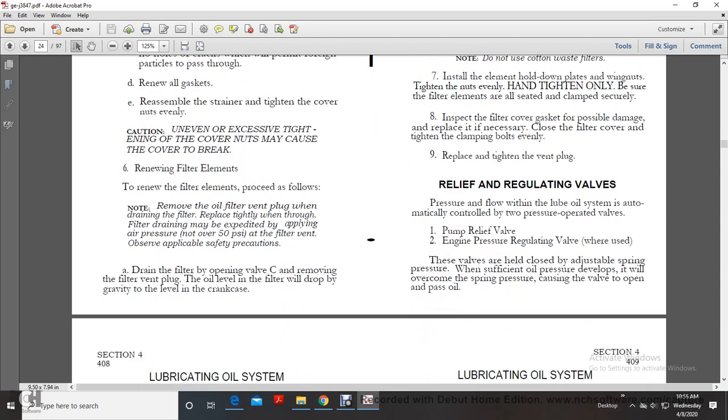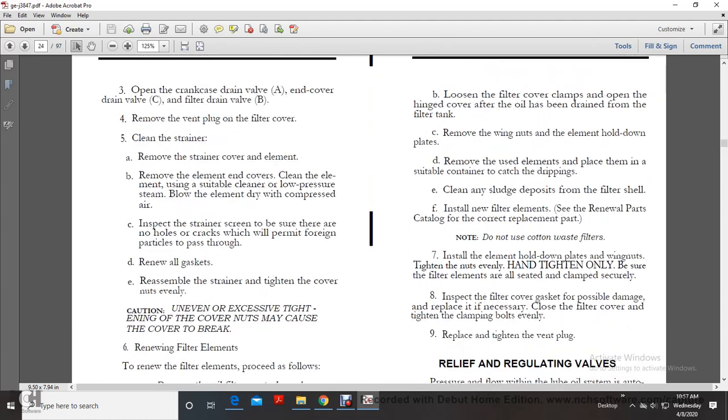Renewing the filter elements. Proceed as follows. Remove the oil filter vent plug and drain the filter. Replace it tightly when through draining. Filter draining may be expedited by applying air pressure, not over 50 psi, at the filter vent, and observe applicable safety precautions. Drain the filter by opening valve C. Remove the filter vent plug. Oil level within the filter will drop by gravity to the level of the crankcase.